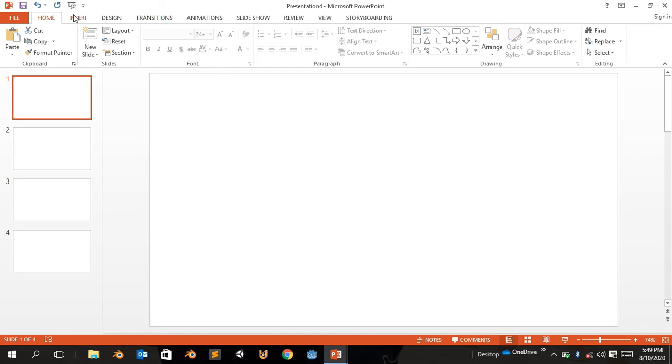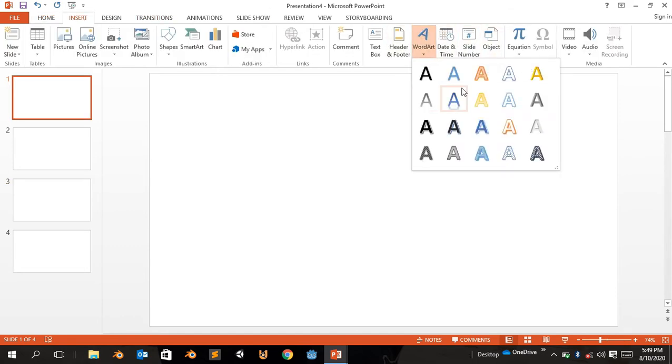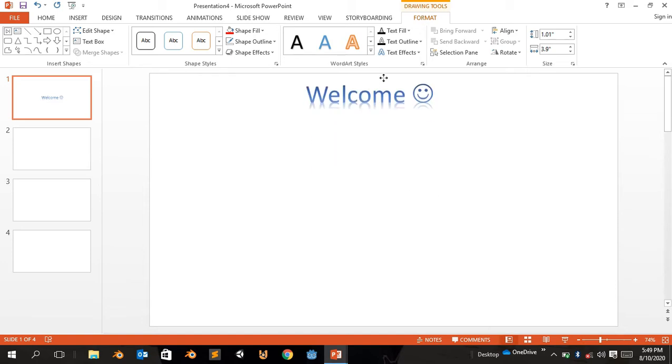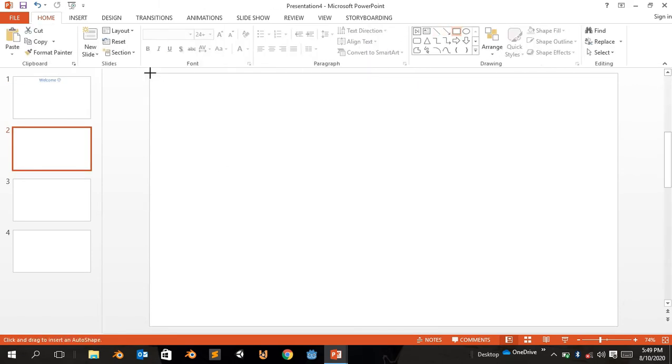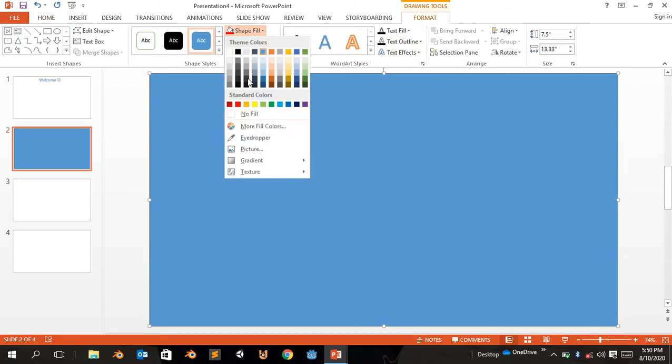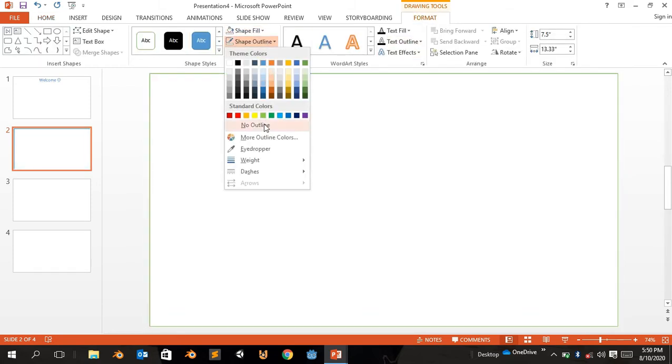Come to Insert, Word Art, then write welcome, space, then put these 2 columns, but don't give space. When you put that, it turns to this face. Drag that to the top, then come to slide 2, fill it up with a rectangle, format, shape fill, no fill, shape outline, no outline.